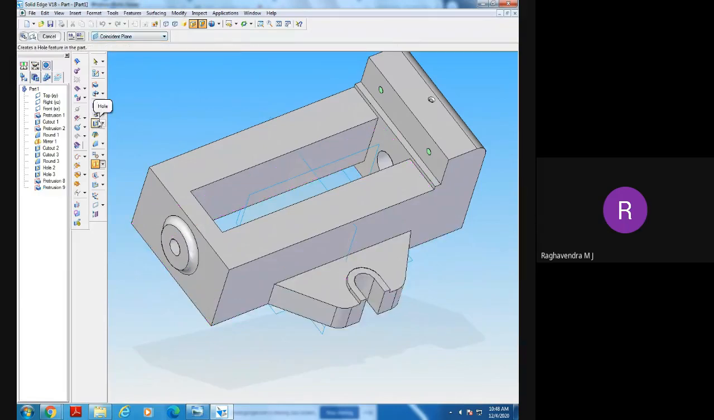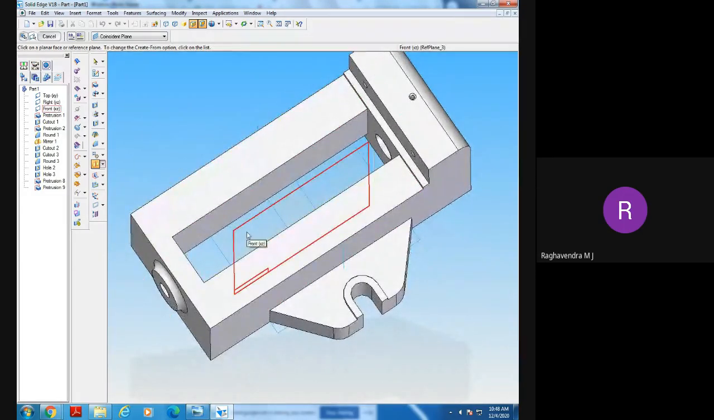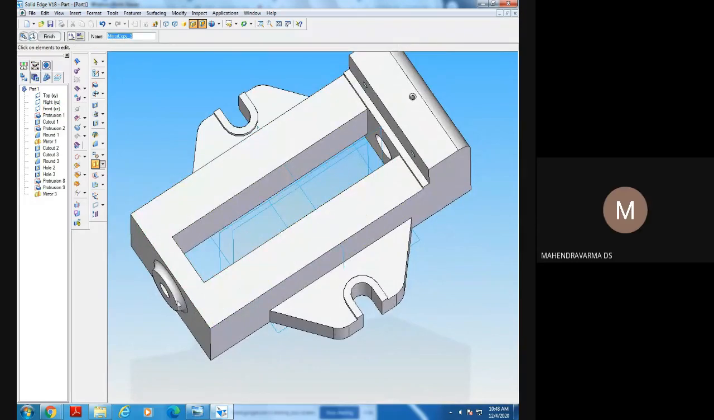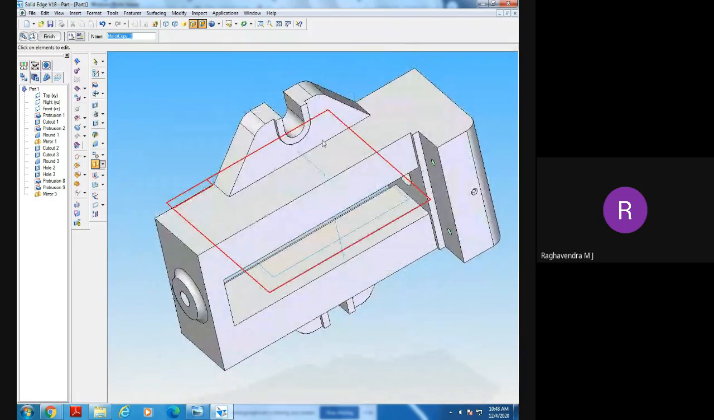Now it is asking for the plane from where it has to be mirrored. What is the plane? The center plane, right? About this it has to be mirrored. Yes, sir. See here, exactly it will come here like this.